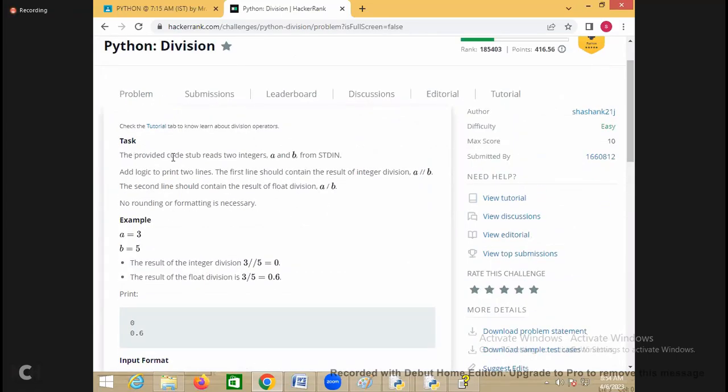Now you can see the provided code stub reads two integers, that is A and B, from what? Standard input. Keyboard. Add logic to print two lines. The first line should contain the result of integer division, and the second line should contain the result of which division? Float division. No rounding or formatting is necessary. Okay, so no rounding is required, no formatting is required.